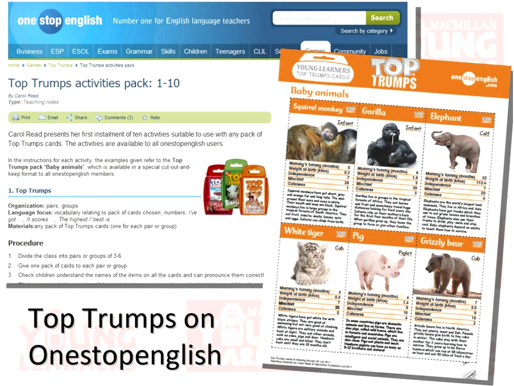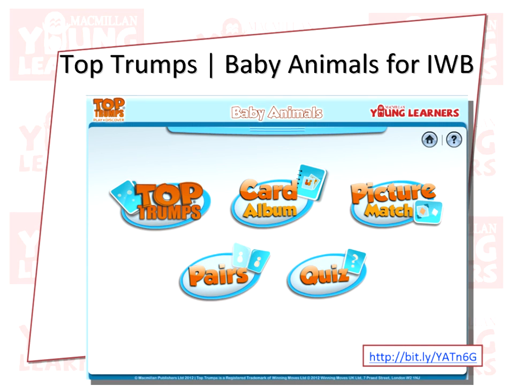So this is Top Trumps on One Stop English. Now, what we've done is we've teamed up with the makers of Top Trumps to create an interactive game for Top Trumps. And it's not just a game, it's also a kind of information and presenting tool. And there are some additional games in there. There's a game of Pelmanism, and also a drag and drop game and a quiz.